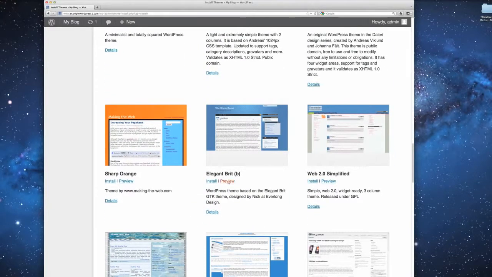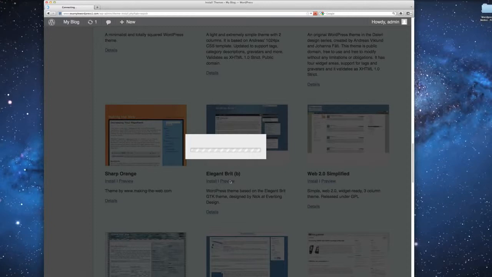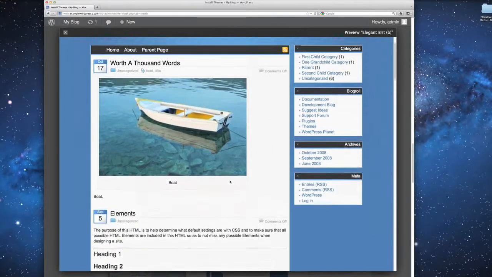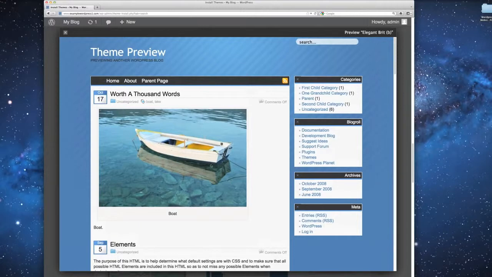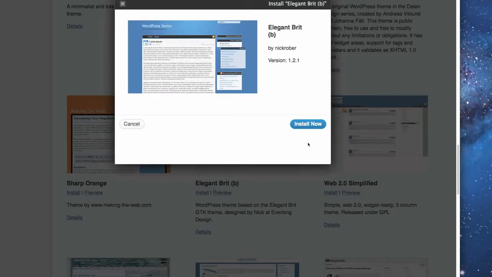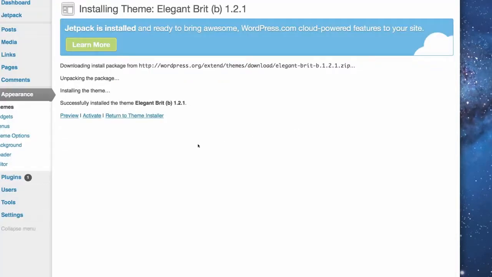This one right here, this looks nice and clean. Elegant Brit B. Sure. Let's look at that one. Yeah, that looks nice. I like that one a lot. So if I like it, I can go ahead and click close here and then click install. So I'll just click install and then click install now, right?